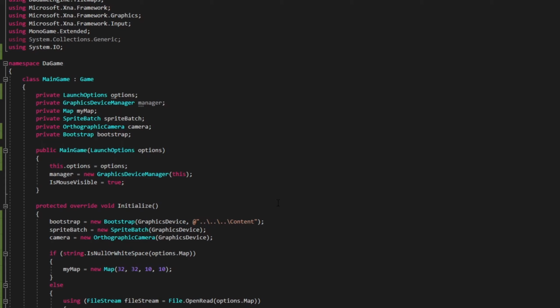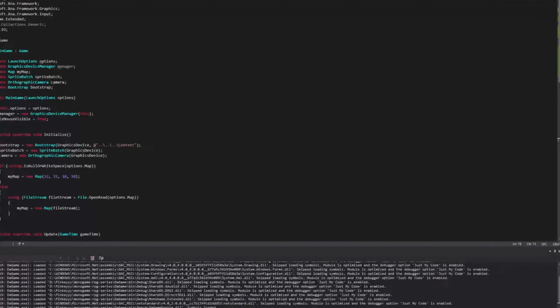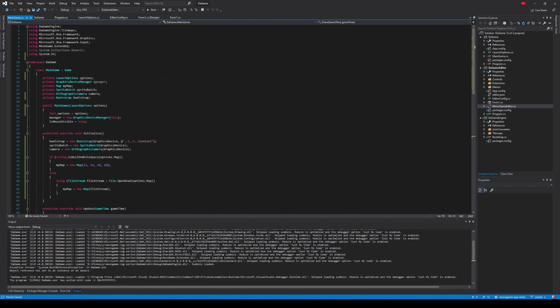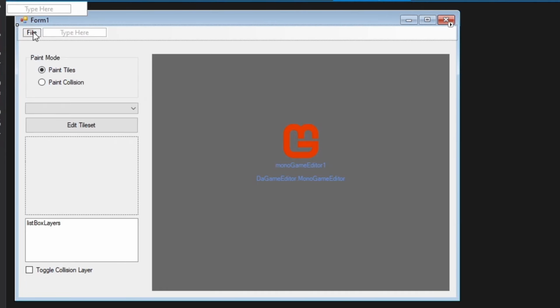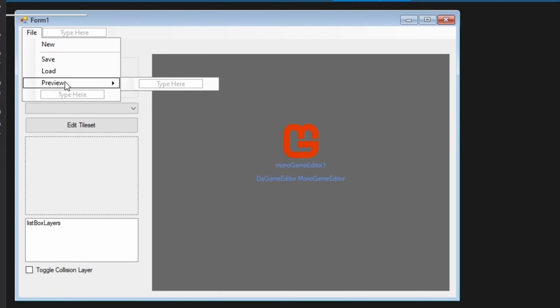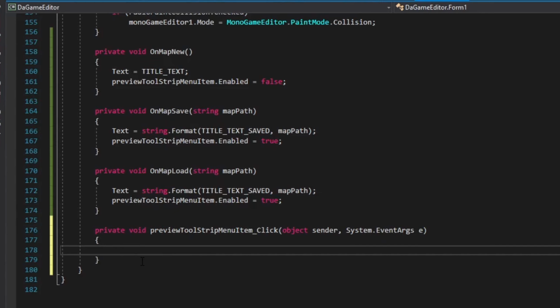So the final piece in this puzzle is to actually load the game from the editor when we click that preview button. So let's go ahead and create a button handler for that preview button. So over in Form1.cs Designer, I'm going to click the File button here, double click on Preview so it automatically creates a click handler for us, and then we'll start filling this in with functionality.